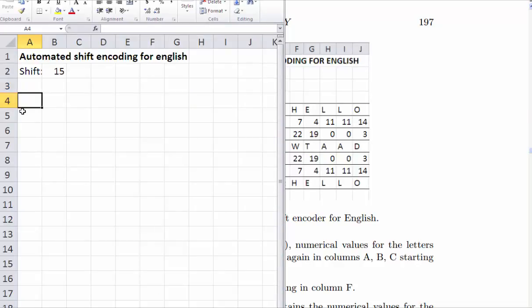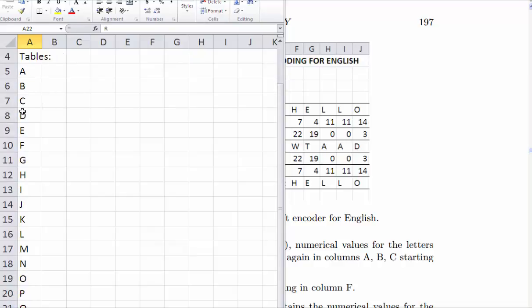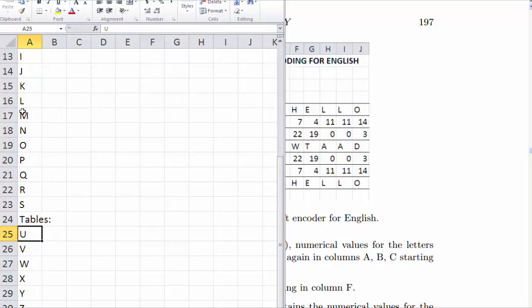Now in cell 4 here I said tables. So these are the tables that are used for encoding and decoding. So in the first column I'll use capitals here: A, B, C, D, E, F, G, H, I, J, K, L, M, N, O, P, Q, R, S, T, U, V, W, X, Y, Z. Okay. All right, now I did that wrong, so that should be a T. Okay.